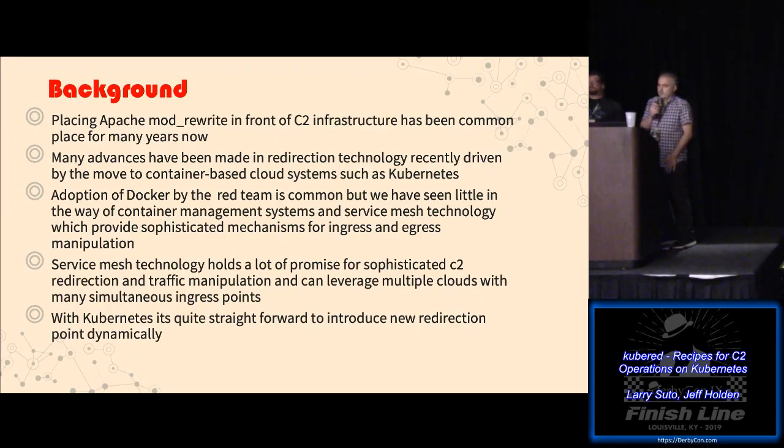We've seen a lot of adoption of Docker by red teams for red team infrastructure, but not so much in container management and service mesh technology. Service mesh technology has a lot of promise for sophisticated C2 operations. It's just the nimbleness of your ability to deploy redirectors, change things on the fly, redeploy stuff, is just amazing. And with Kubernetes in the mix, it's really easy to literally deploy redirectors almost at will.